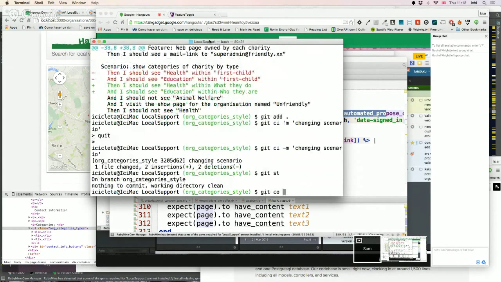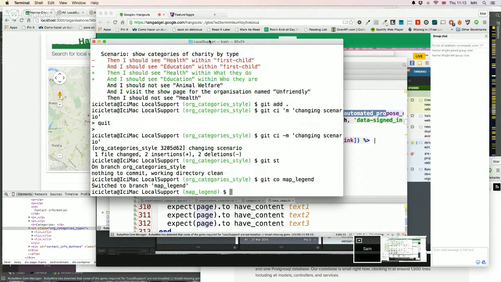And so if you now go git checkout map legend, then you hit tab. Have you got tab completion on that? Looks like you did. What I would do here is, so the idea is that we're in map legend. We can do the fix in this branch. But before we do that, the critical step is to do git pull upstream develop.